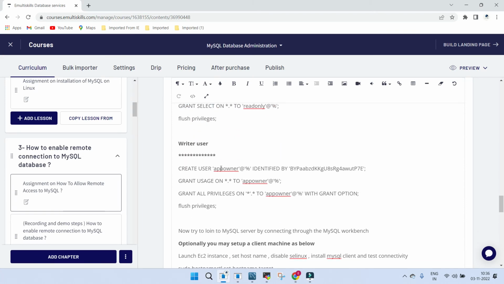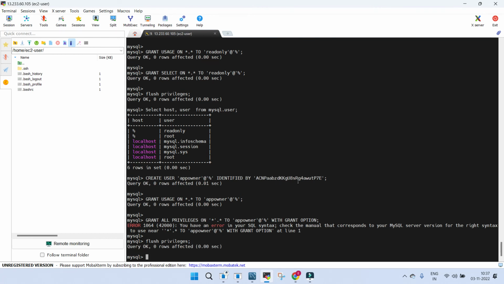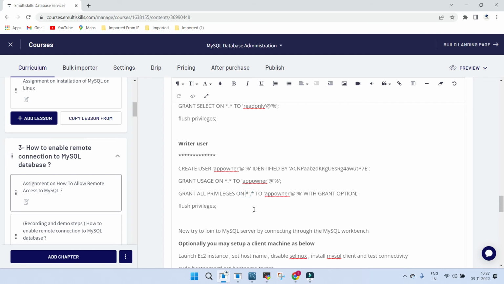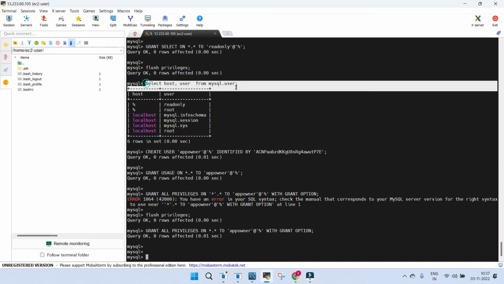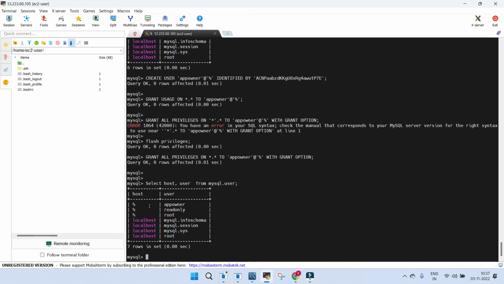Let's create a writer user. So we are saying create user, some name, at the rate, percentage. This can be your IP address, some specific IP address, identified by some password. Grant usage on star to the user at the rate percentage. That means any IP address. Grant all privileges. That means it has the full access. So let's create this. It should not be like this, I hope so. Grant all privileges. So this should work. Okay, let us see how it looks now. You can see we have created three users independent of the IP address, and we just checked that root is able to log in.